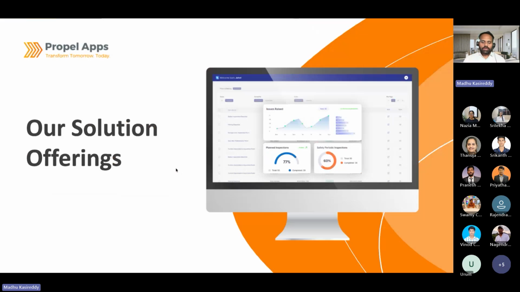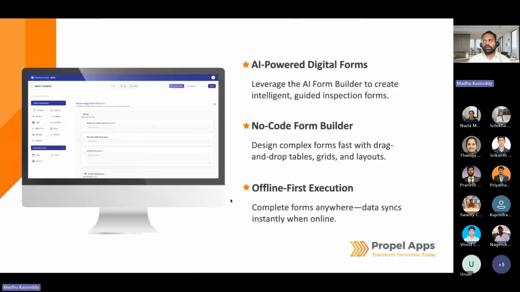I'll quickly go to what we offer, right? So the first solution that we give is AI-powered digital forms. It allows any person who is designing the forms to do so without any kind of knowledge. They can simply write a prompt, or whatever they know about that particular form they want to generate, and the system will help them to create and design the forms.